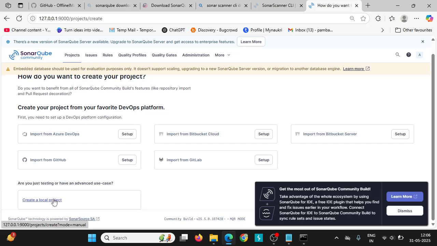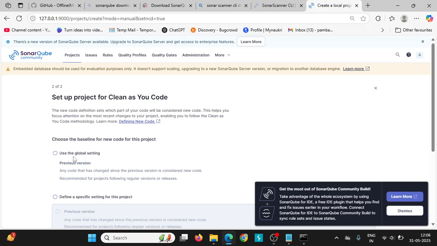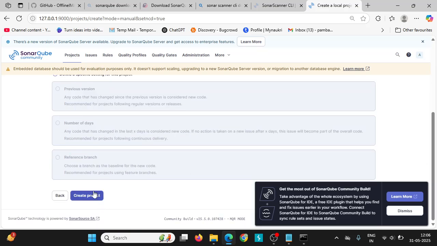Now we have the code locally, so we'll be creating a local project. Create a local project. You can keep whatever name you want. It's better to keep the project name itself here, but I'll say test here. Create a project. Now the project is being created.